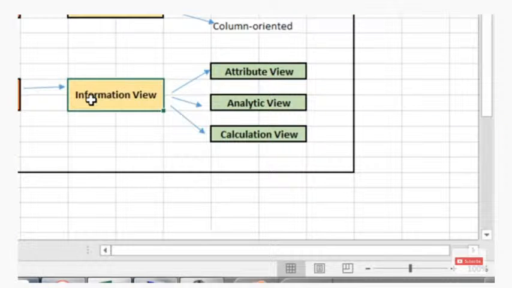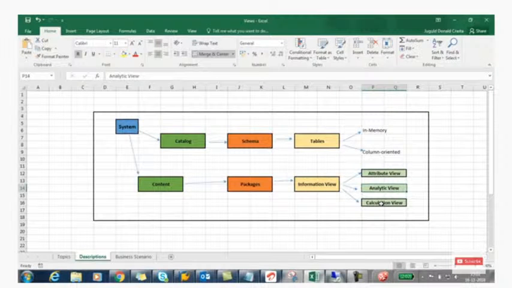Information views, there are three types. One is attribute view, second one is analytic view, and third one is calculation view. Attribute view is used for modeling master data. Analytic view is used to model transactional data, and calculation view is used to model master as well as transactional data.